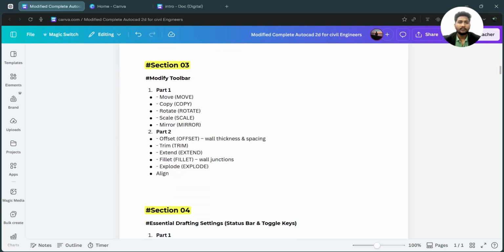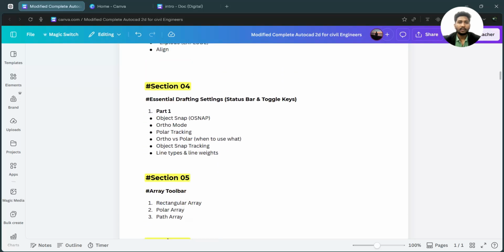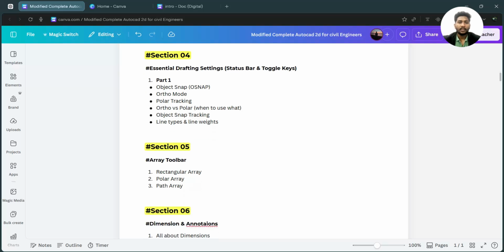Then section 3, in which we will be seeing the modify toolbar, which is also divided into two parts, part 1 and part 2. All the concepts present in these parts, we will be covering. Then in section 4, we will start with the essential drafting settings like the status bar and the toggle keys, that is part 1, in which the object snap, ortho mode, and all these concepts are present. We will be taking them in depth.